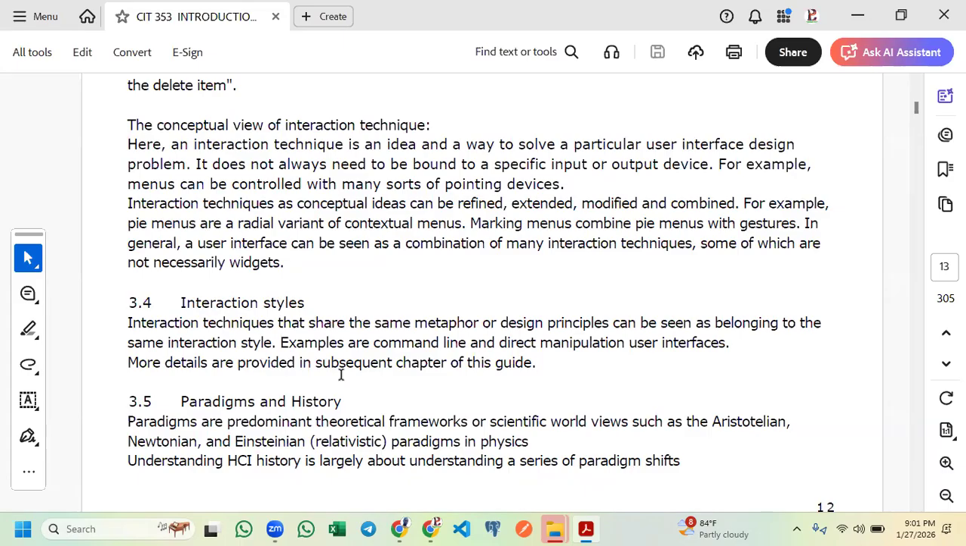So if you have a menu now, I want us to understand the meaning of the differences between the menus that they talk about. They talk about pie menu. Do you know what a pie menu is? They talk about marking menus. Do you know what they mean?